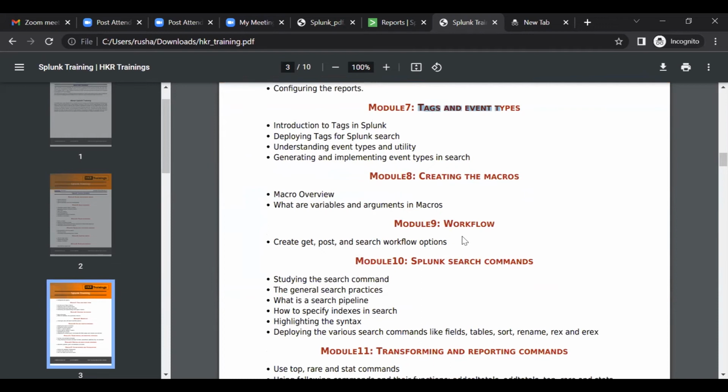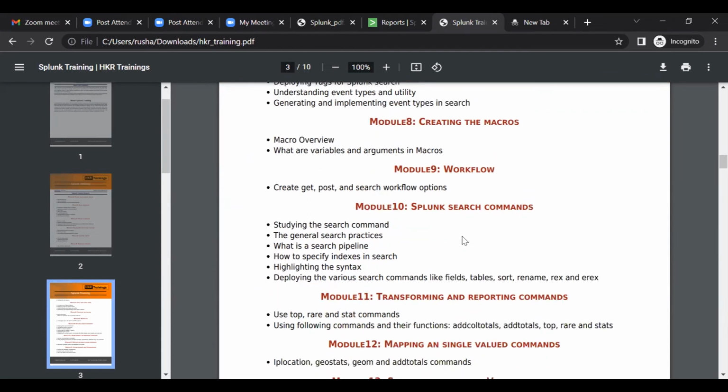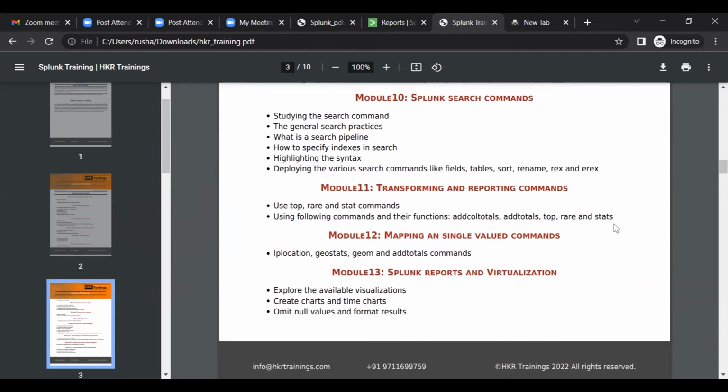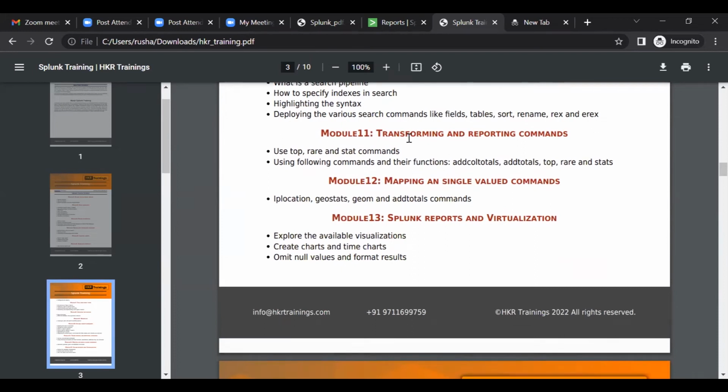So this would be covering all your user-level sections, where you would be getting introduced to the functioning of Splunk, or what are the options available with us. Then we would be going into the in-depth commands of Splunk, where we will be using many commands like table, sort, rename, rex, as well as other commands. Then for transforming and reporting, the transforming section, let me just give an overview.